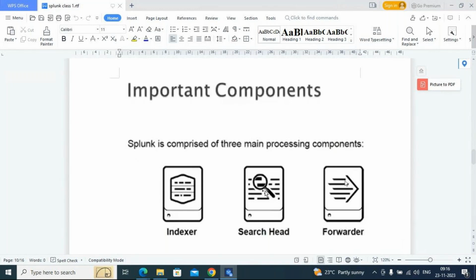So the three main processing components of Splunk are the forwarder, indexer, and search head. Forwarders are used to forward or receive the data from the client machines. Search heads are used to search the data. Indexers are used to index the data, that means to store the data. So this is what it is.